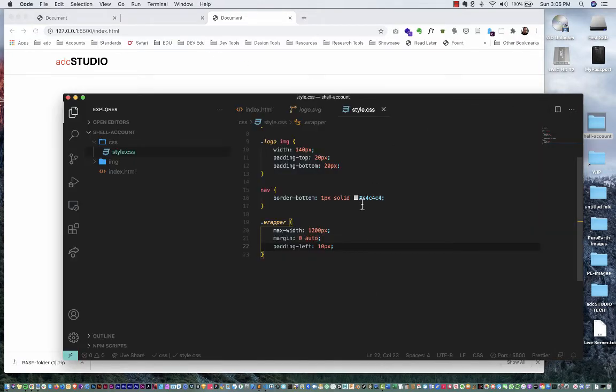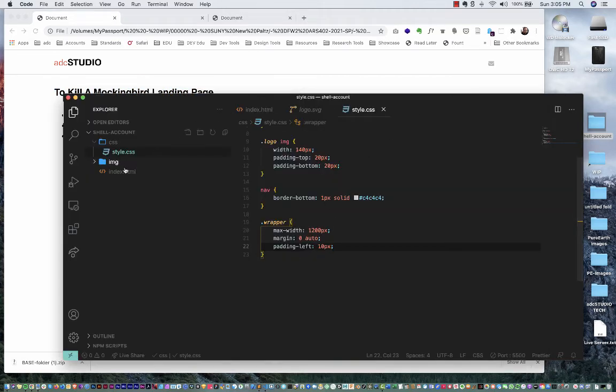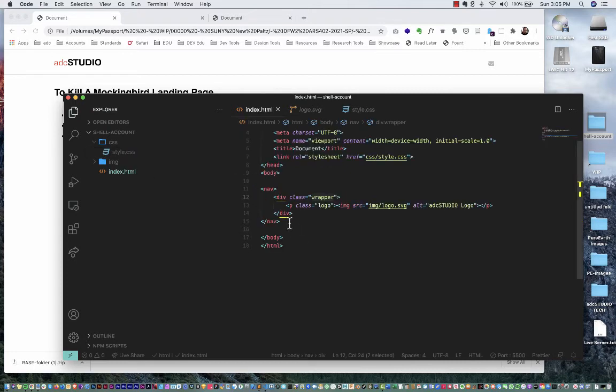And now we're going to move on to our list. We've just got a heading and a list item. Okay, so back to our index file. I'm going to just use the div.